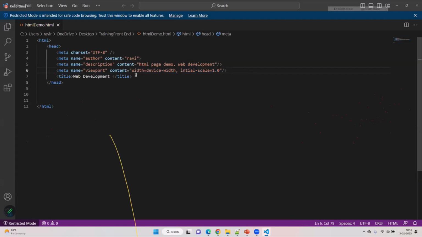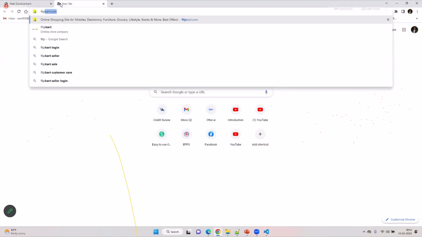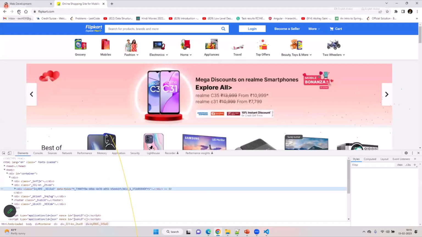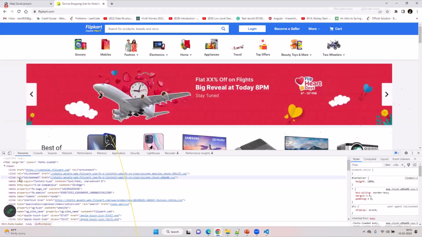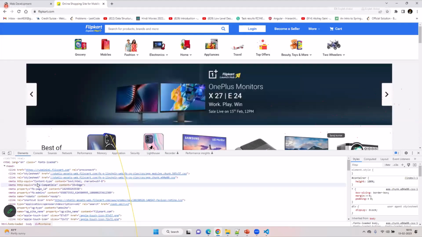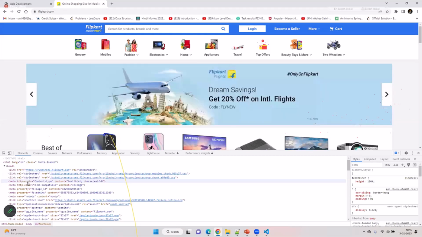So let's see now how another website looks like. Let's go to flipkart.com as we did last time. Let me reload, and you will see in every website this meta information. In meta information there are a lot of things. You will see the link tag is there, meta http, they are providing the property, they are also giving the name, right?